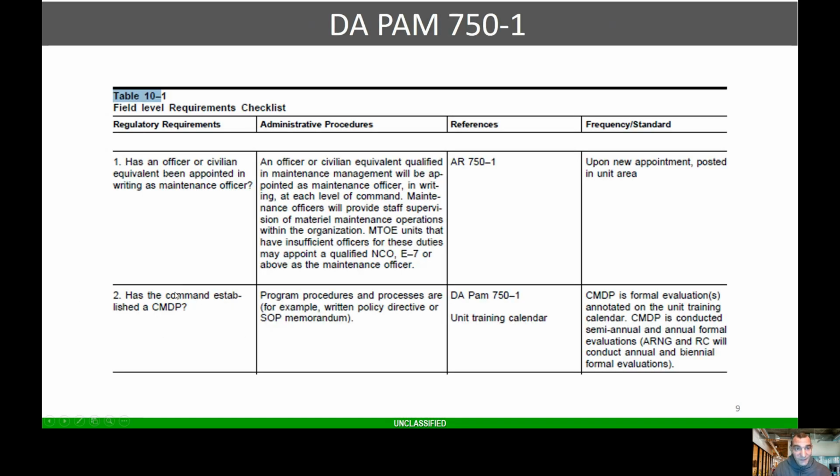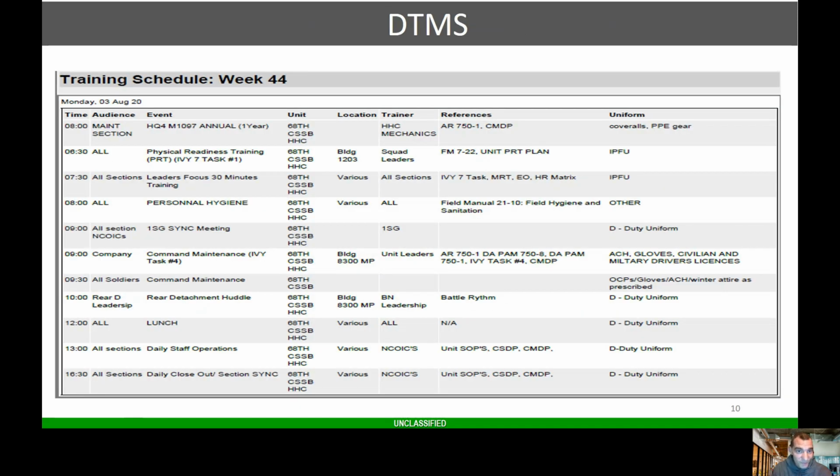So here's the DA PAM 750-1. This just breaks down pretty much all the CMDP checklists that you are required to check it for. I didn't want to go through all of them in table 10-1. There's a lot of them, but if you do want to reference them, it's the DA PAM 750-1. So here's an example of a DTMS training calendar. All right, so as you can see, they have their services on here, their command maintenance, talking about their focus, all that stuff is right here.